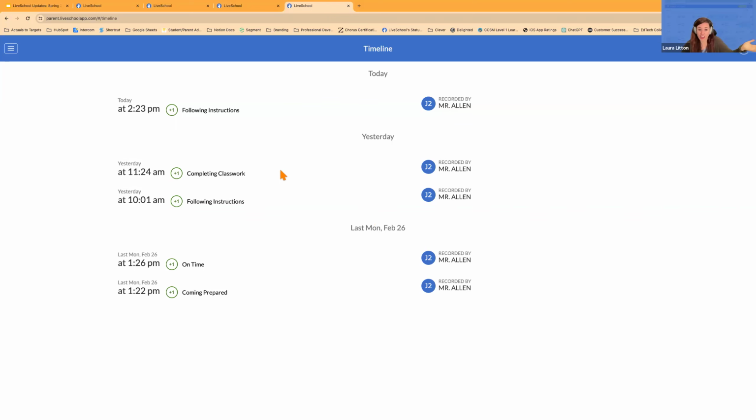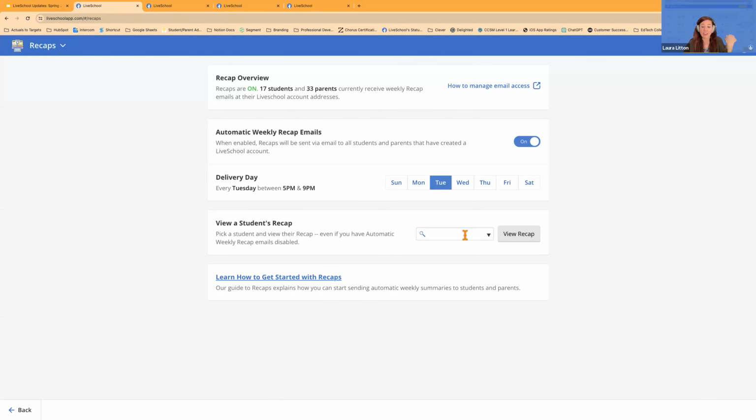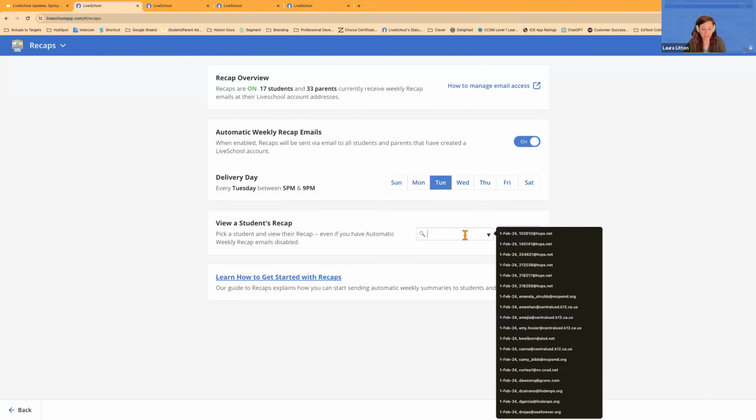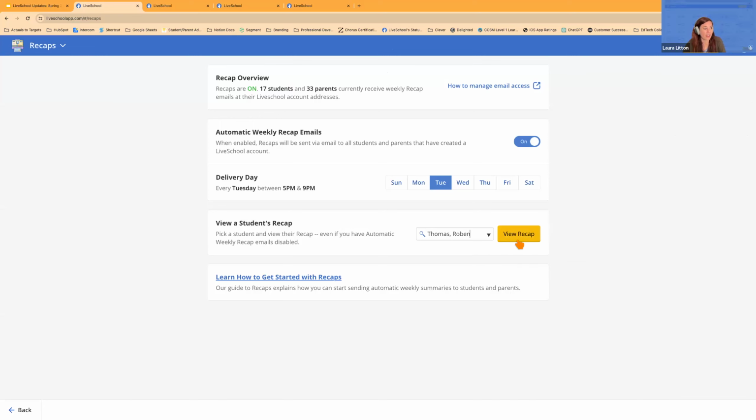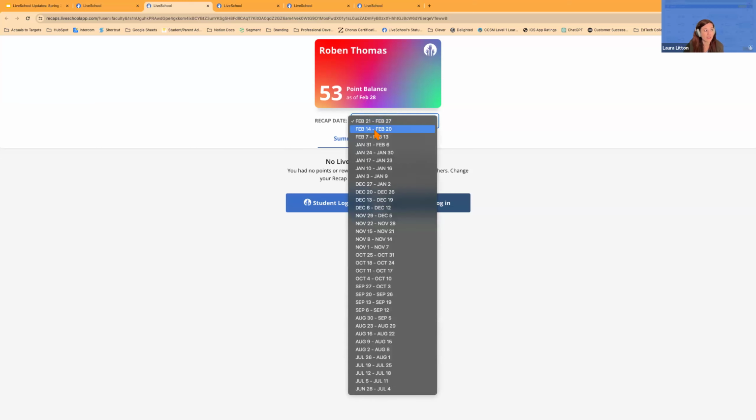I will also say that in addition to the parents logging in, if parents are using recaps, so if you've turned on recaps for your school and they are looking at the recaps of everything that's happened, so if we go and look at Robin Thomas's recap, they're going to see all of the different points that students have earned across all of the different times.